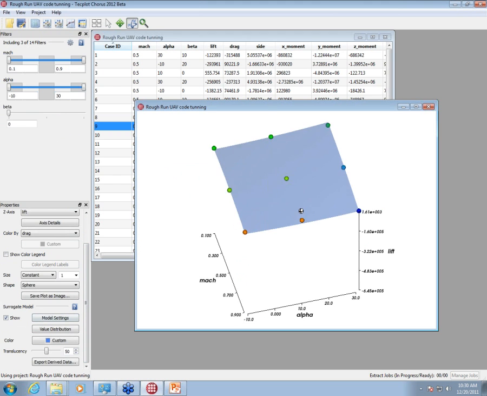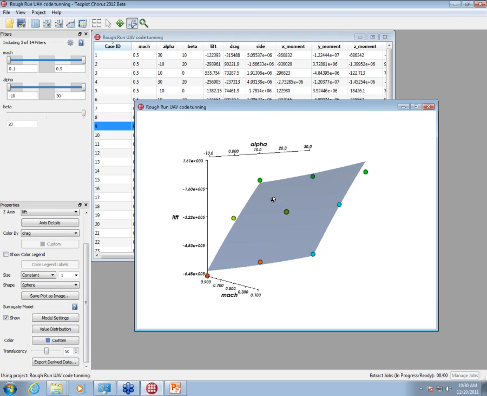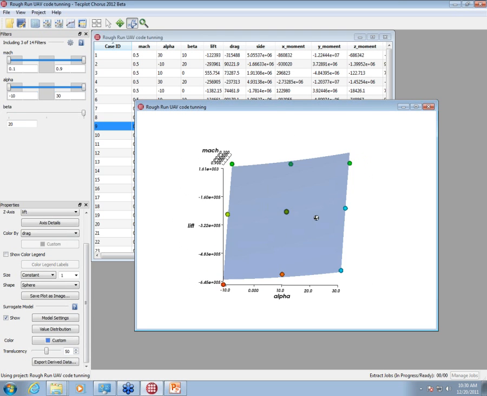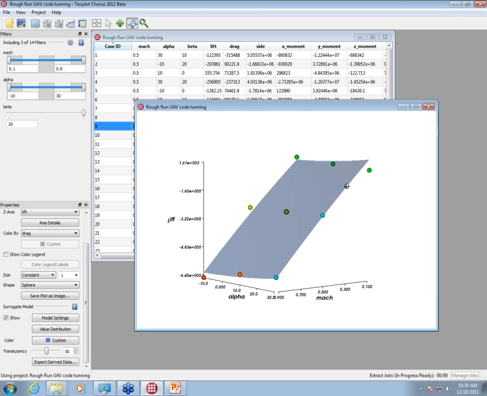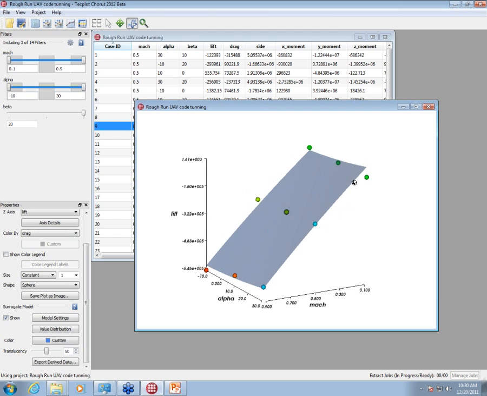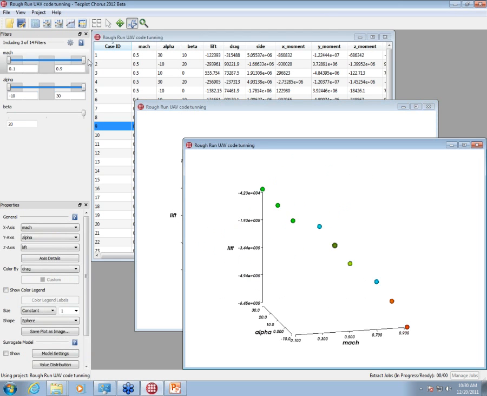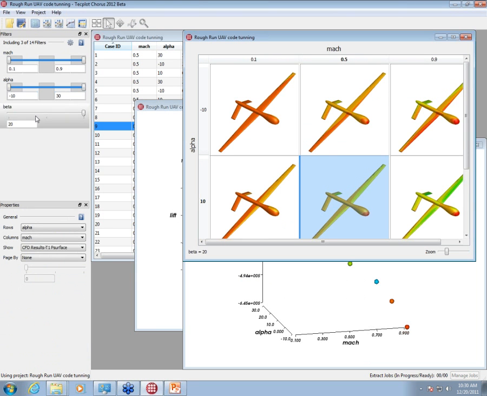So we can now show the model. Here's the beta 0 case, the beta 10, and the beta 20. And what you'll see is that, again, there's areas where the data just do not sit well. They're basically way off the surrogate model. So there's not a good fit between these data. And we can then further evaluate these data by taking a look at the data.